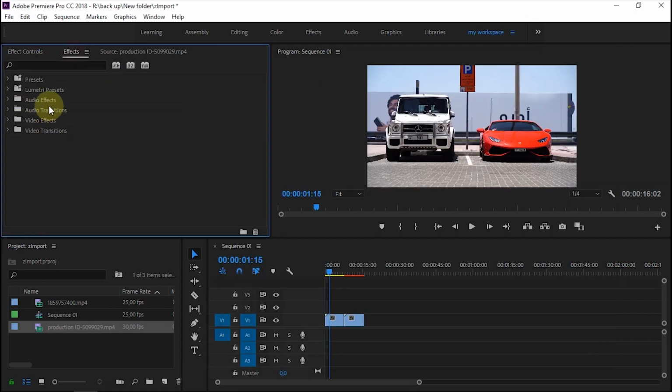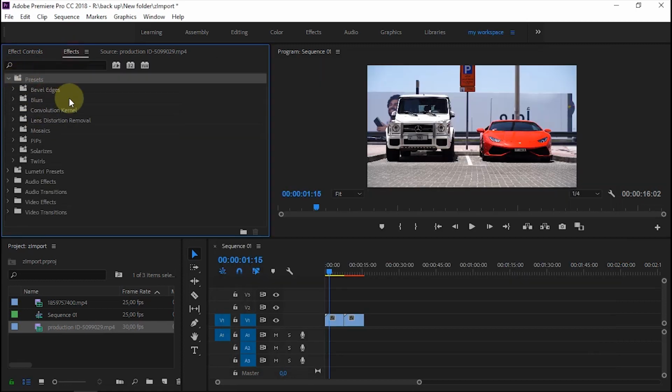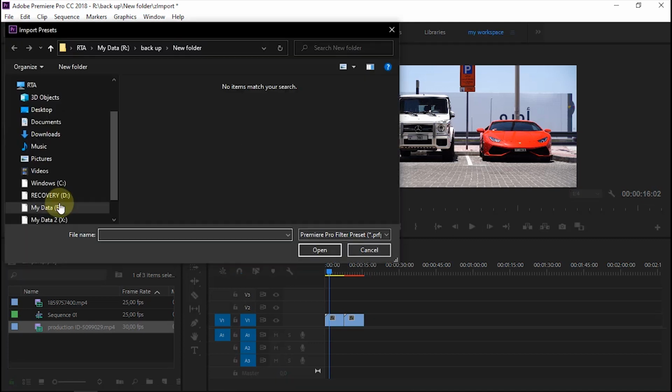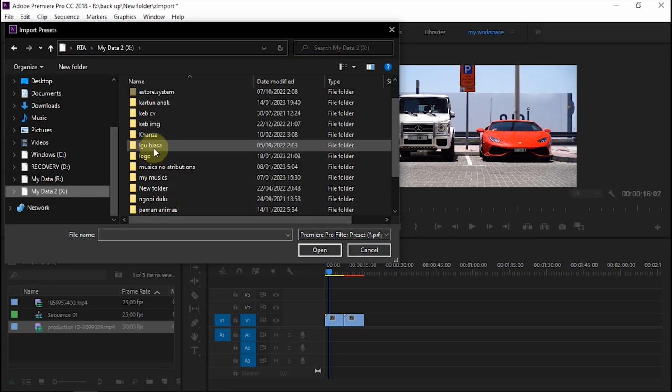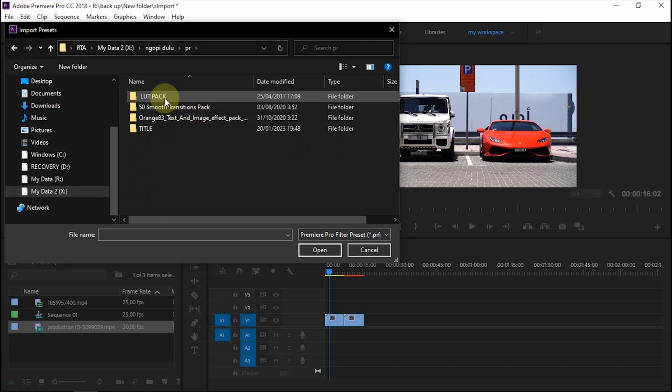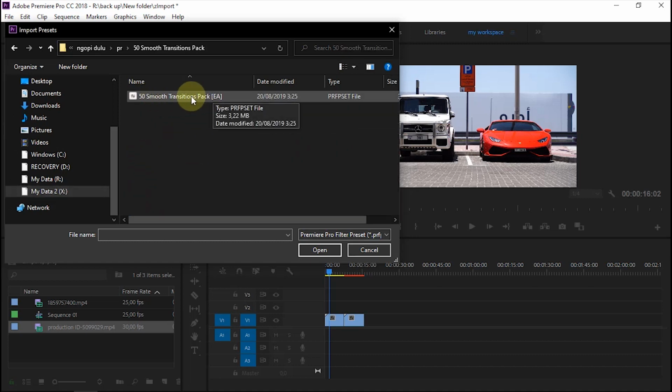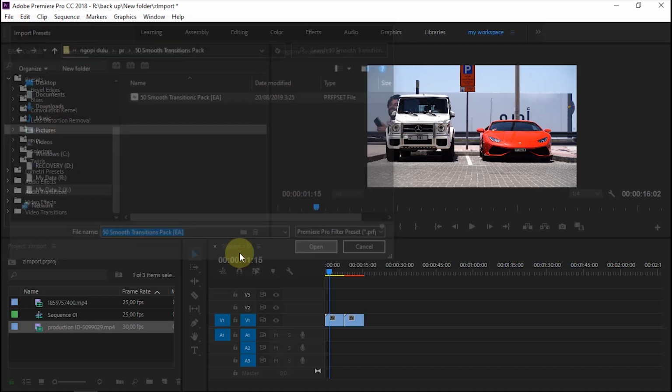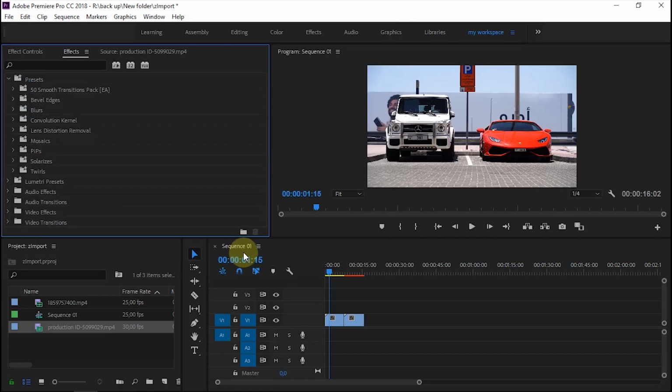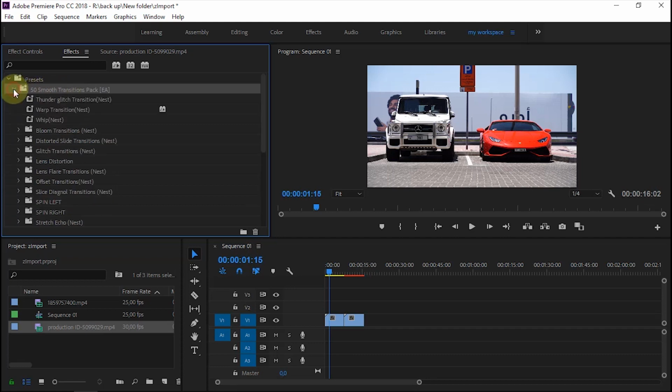Go to the Effects panel. Open the Presets folder. Right-click, select Import Presets. After that, look for the folder where we saved the preset file. If it has been found, select Open. The preset for transitions has been added and I can use it.